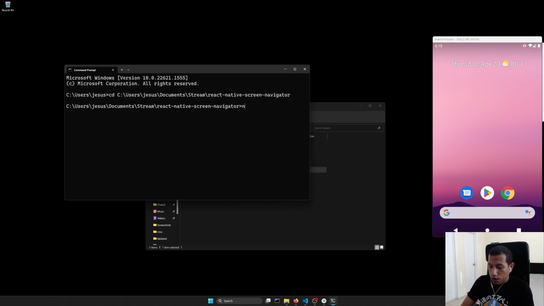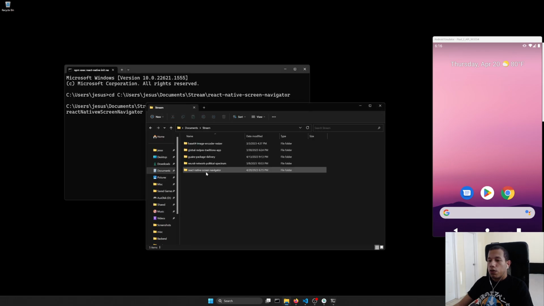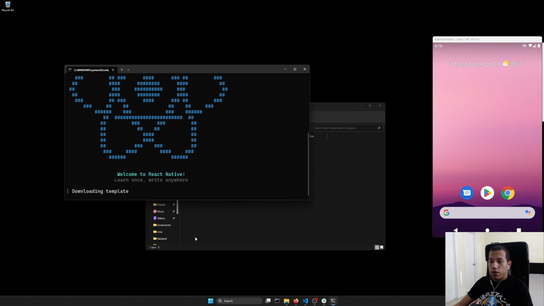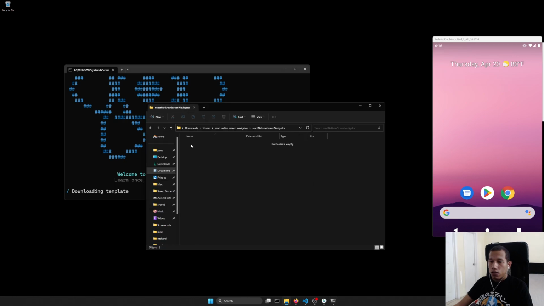And let's run this command, React Native init React Native Screen Navigator. Screen Navigator, perfect. That's the name of the app. And right now, React Native is going to create a folder and download everything, all the dependencies and everything, so we can start the project.